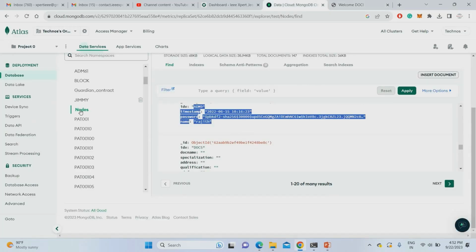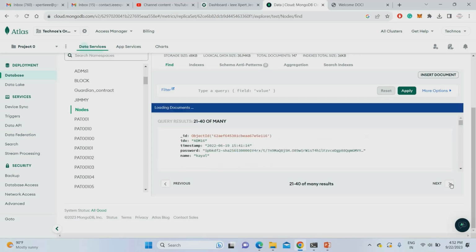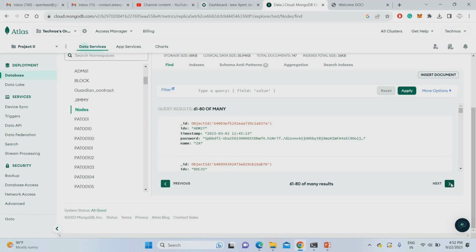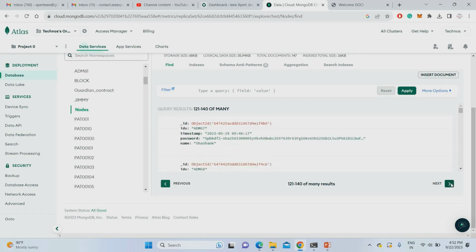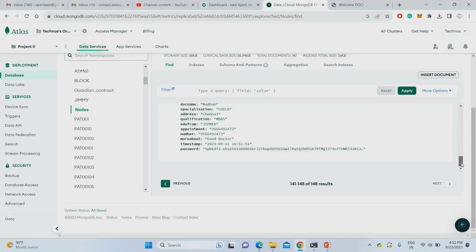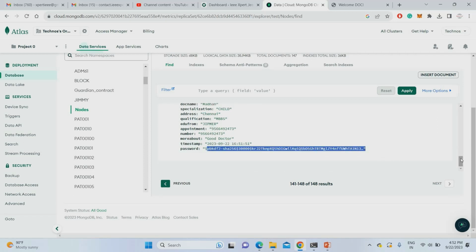Directly go to the blockchain, then go to the nodes. In the nodes, just go to the last page, which I mentioned earlier. Until the last page you can get all your data. So just come to the last page, you can find doc 55, name Madan, child doctor, contact number, and the time the data was created. So these are the hashed data. The complete data is in hashed format.